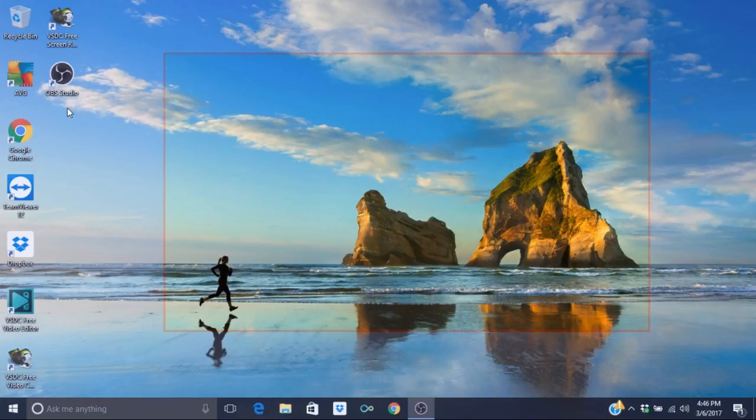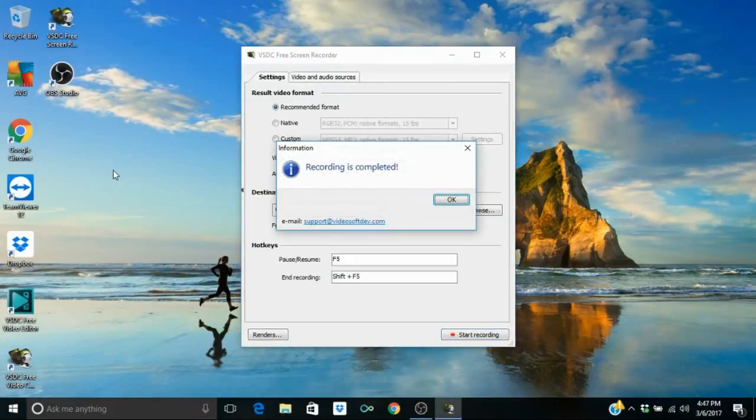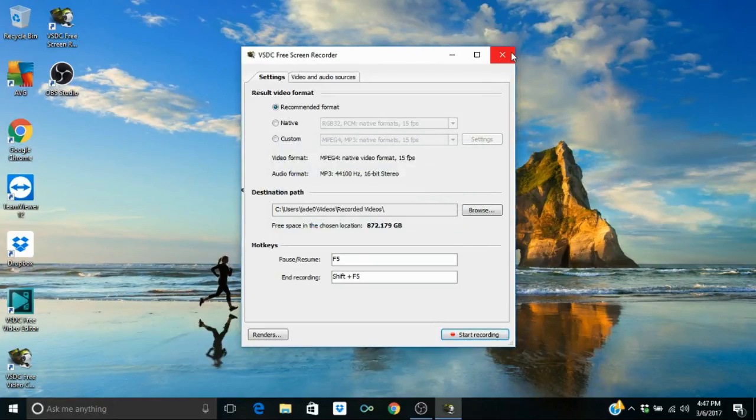Okay, so that's it for today. That's just how you're going to record the video. I'll press F5 to stop the video or Shift F5, and the video will say that the recording is complete. I can say OK, and then I can just go to that video and use it in the system.